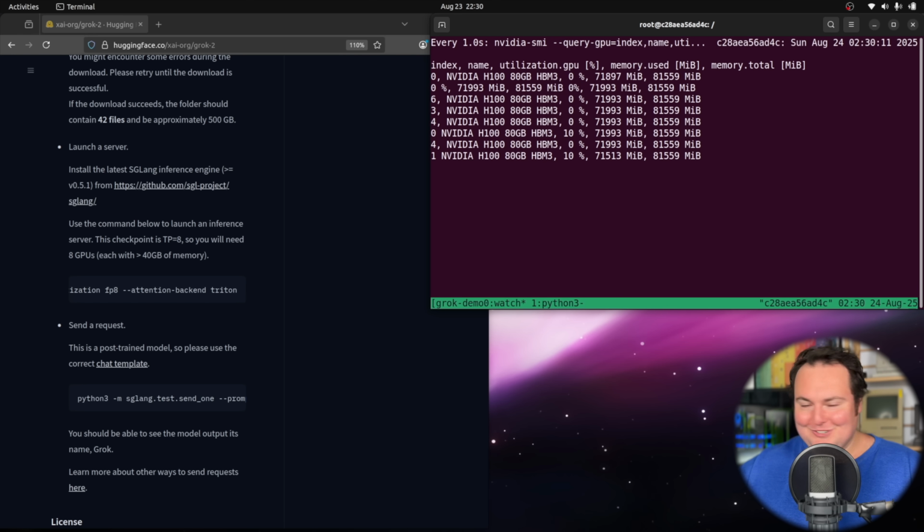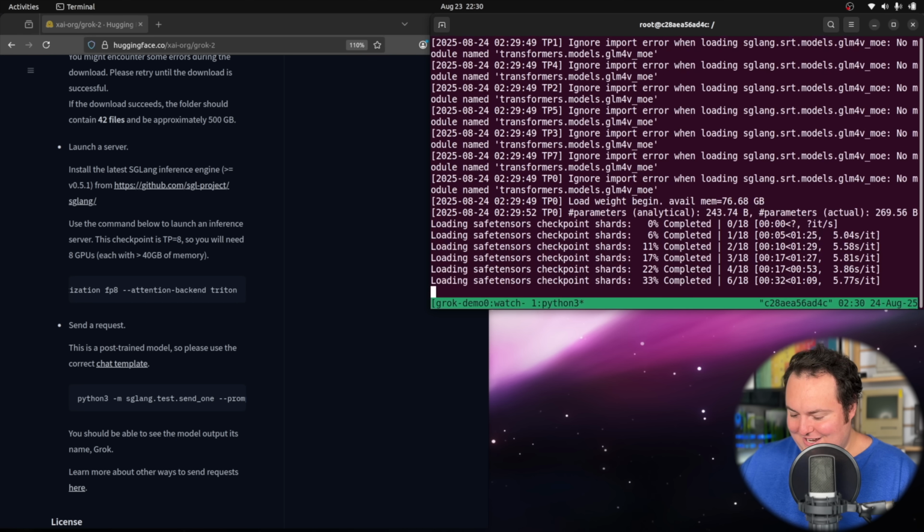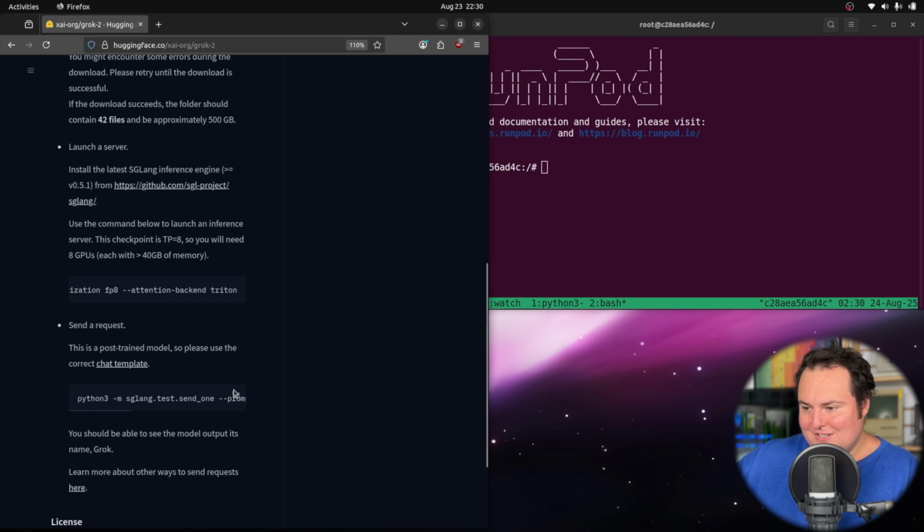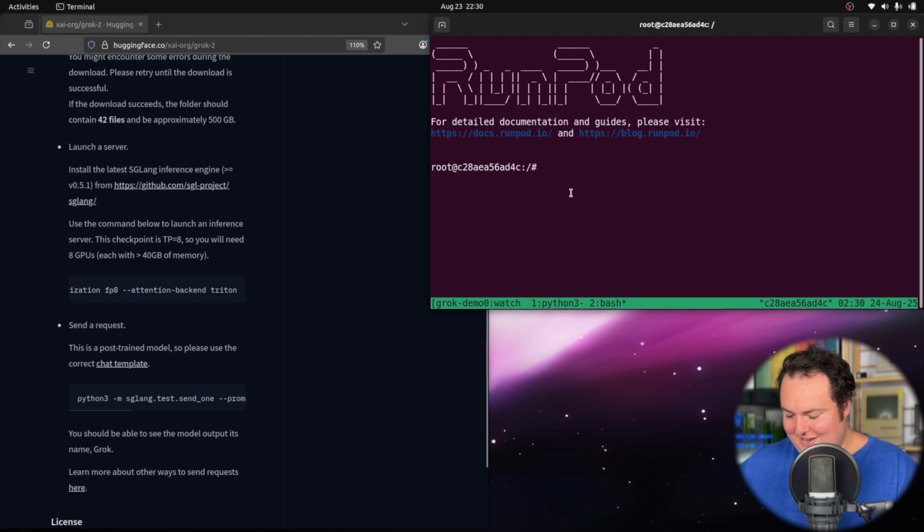It is kind of cool just to see it, at least for myself. I find it entertaining or interesting. So it does actually seem like this is perhaps loaded in right now. So I will just go ahead and make a new window right here. And basically, let's send a test prompt to it right here, which they have listed in the Hugging Face model card.